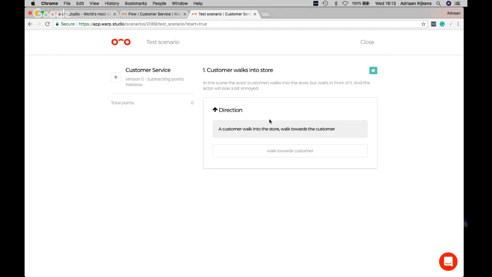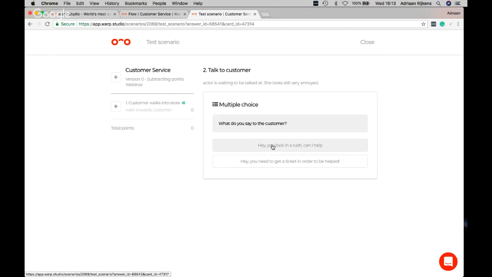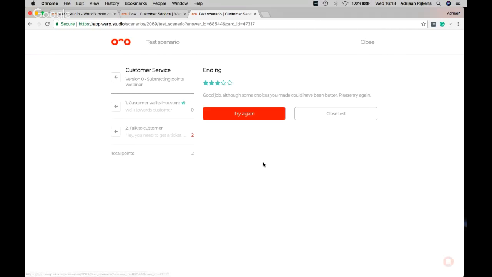You can say the customer walks into the store, walk towards customer. I can select walk toward customer. And now I can make a selection. So let's say, for example, I say the wrong answer: "Hey, you need to get a ticket in order to be helped." And here you see, I get 3 stars. And I actually get a text that says, "Good job, although some choices you made could have been better, please try again."